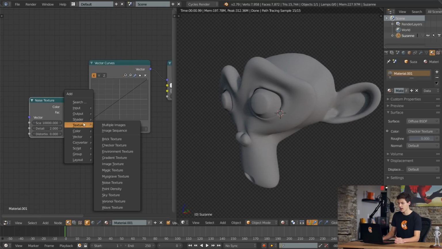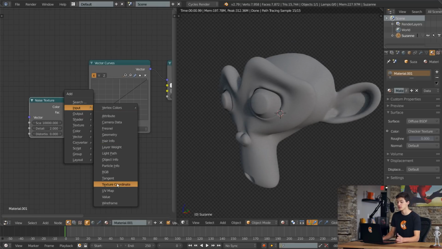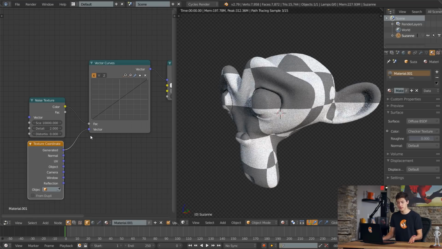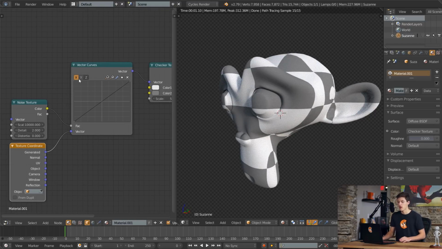Next up, I'm going to add an input node, a texture coordinate node from the input category, and hook up whatever output you use. In this case, I'm just going to use generated textures because that's all I really need for a checker texture like this. So up at the top of our vector curves node here, you notice we have an X, a Y, and a Z category. And when we tweak the curves for each of these categories, this is what allows us to actually change the blur.